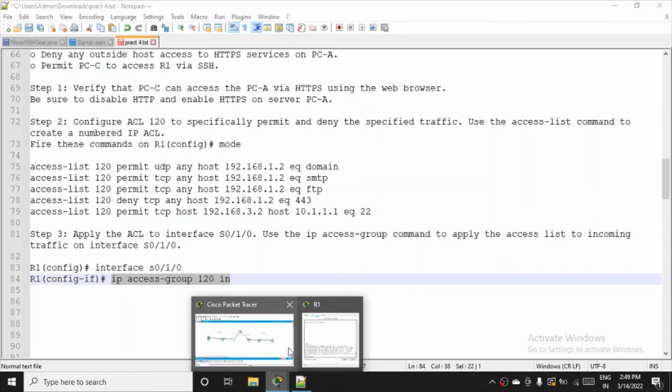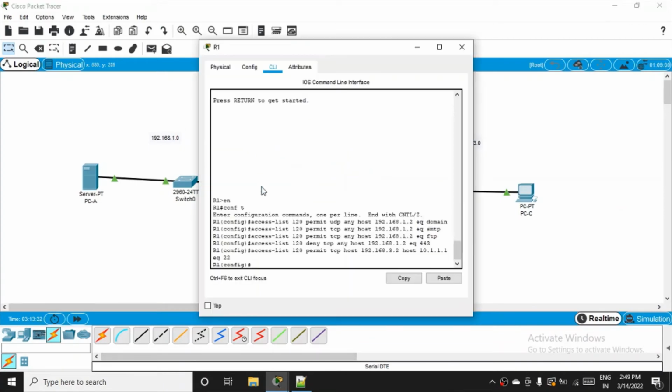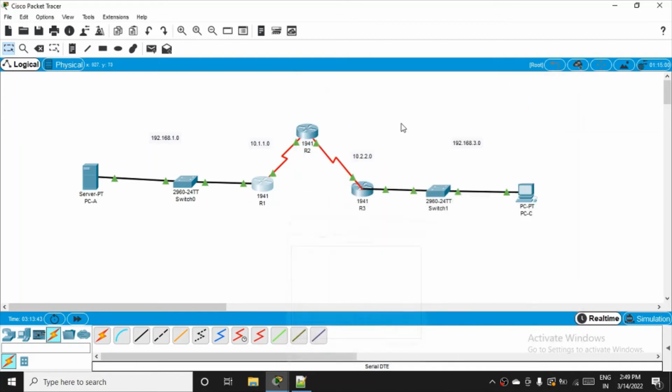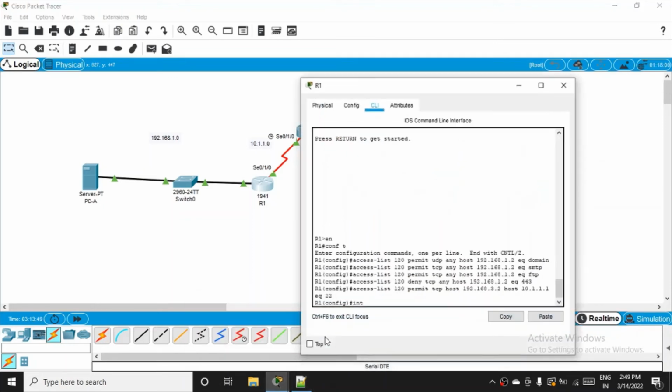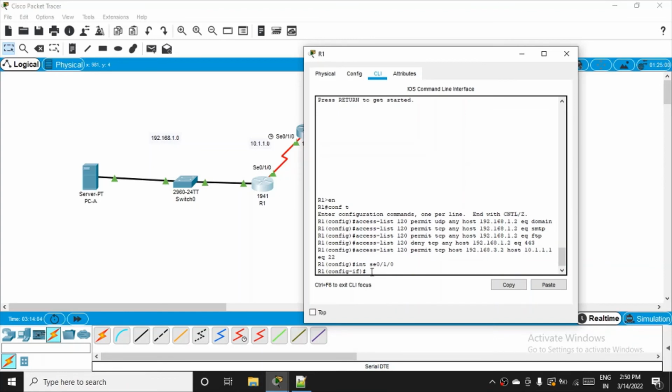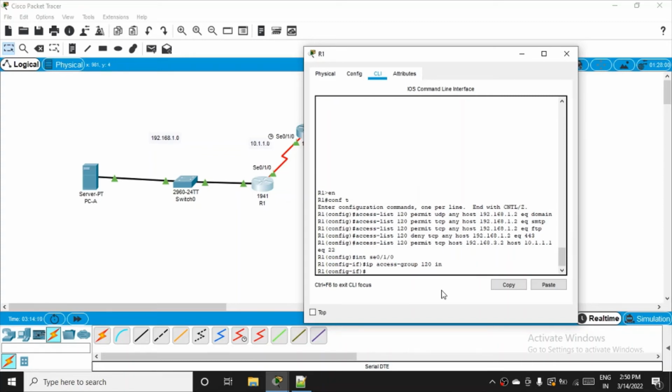So copying it, going to R1. Here we just have to mention the interface number from where the incoming traffic will come, of course from here. You can see if I place the mouse, it is serial 0/1/0. So switching back here, interface, you can write the full name also, serial 0/1/0. Now we are in interface configuration mode, and we enter the command ip access-group 120 in, and enter, and done.